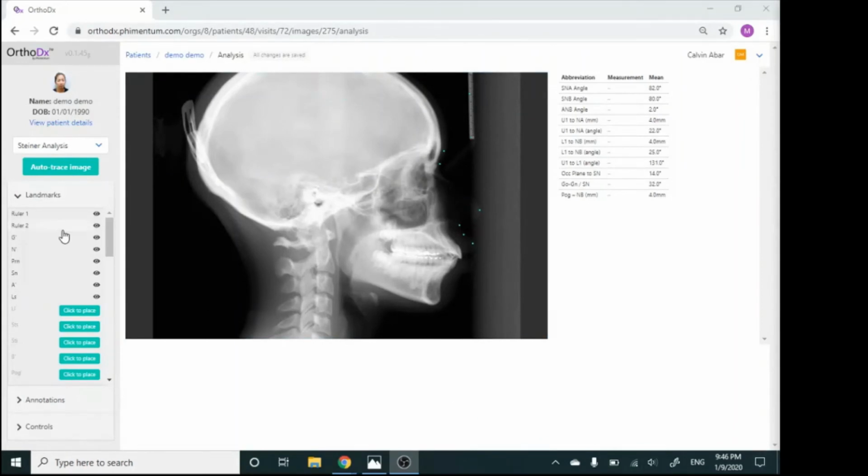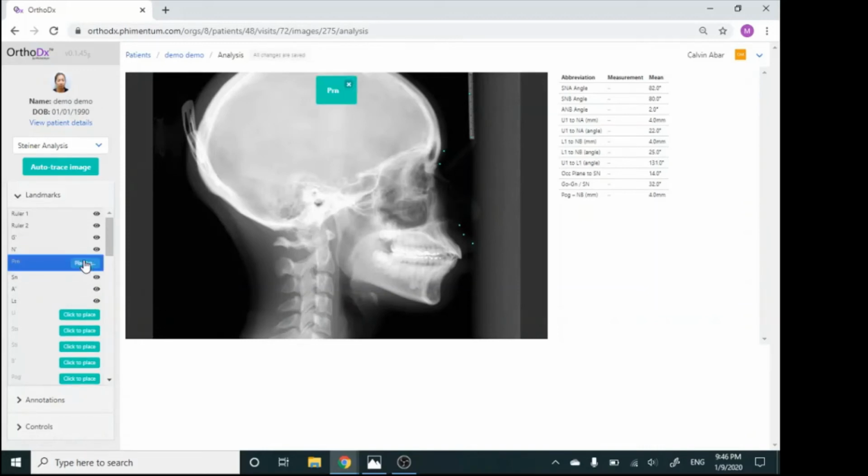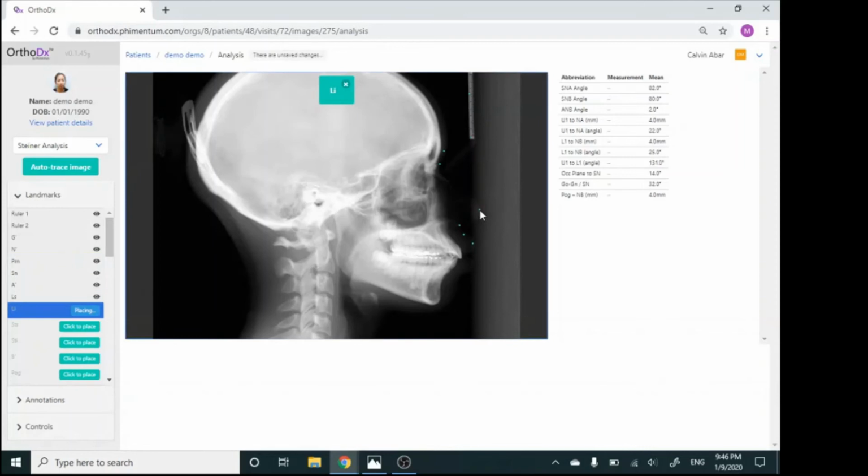In addition to that, if you want to delete a landmark and reposition it, you can select the previously placed landmark, click the delete button on your keyboard, and then again click to place and reposition it. That's another way of repositioning the landmark.